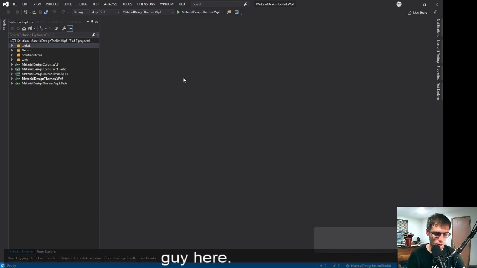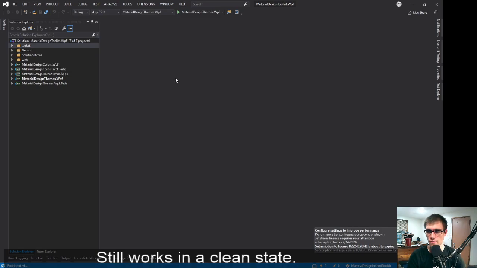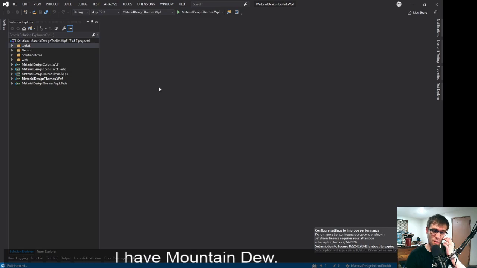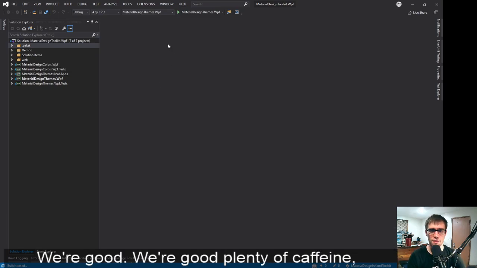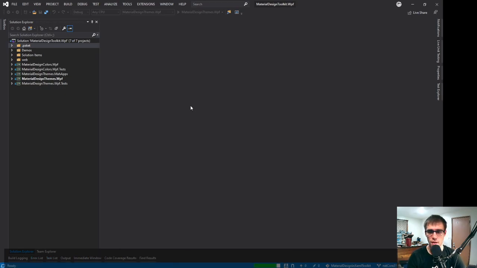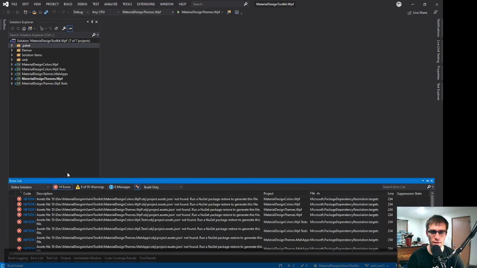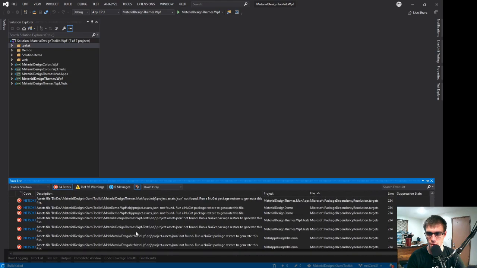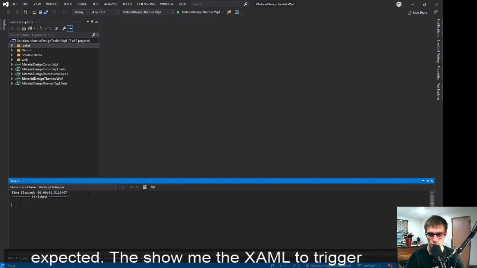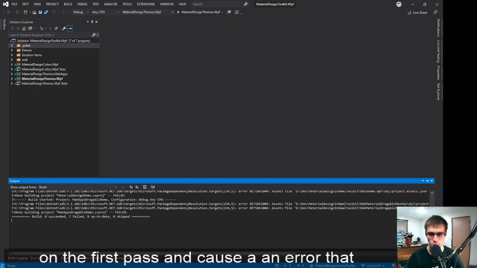Okay, so step one, launch. Control-Shift-B, and let's fire this off. I sort of expect the Show Me the XAML to trigger on the first pass and cause an error that says please rebuild. This is normal on your initial clone. Just be aware, the way the Show Me the XAML stuff works with Paket, because it injects in the middle, it kind of requires a rebuild. And I assume this is hiding down here at the bottom. Let's go down here. Not Package Manager, Build.